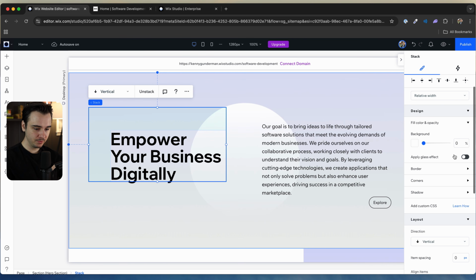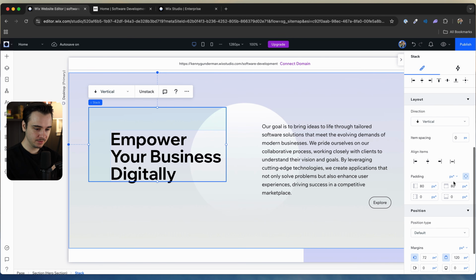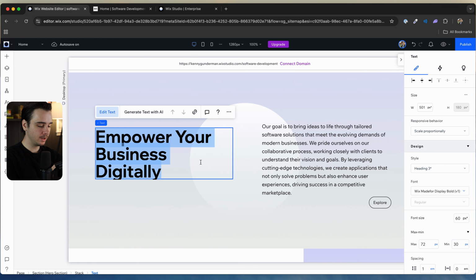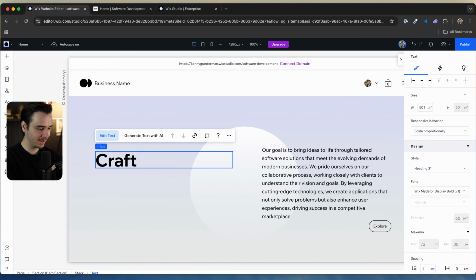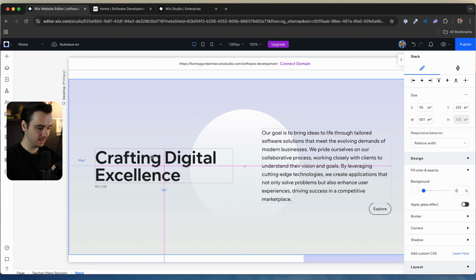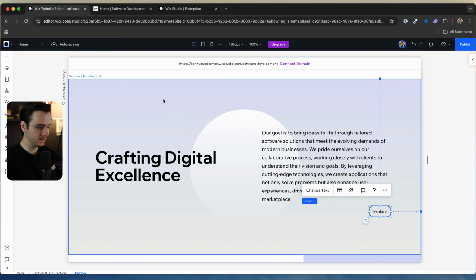Now right away I want to remove this padding, so I'm going to use this editing tool here and just reduce the padding to 0. And then empower your business digitally. I want to make this something very agency-like. So crafting digital experiences. We'll align it like this. And I think this is starting to look good.